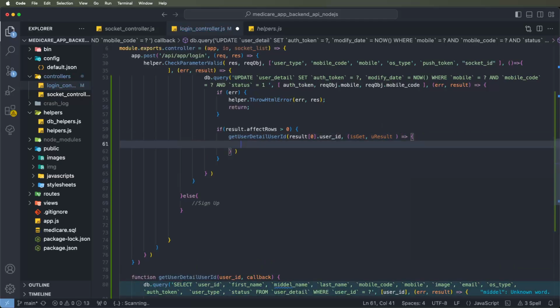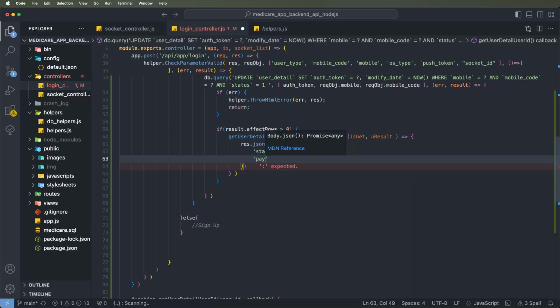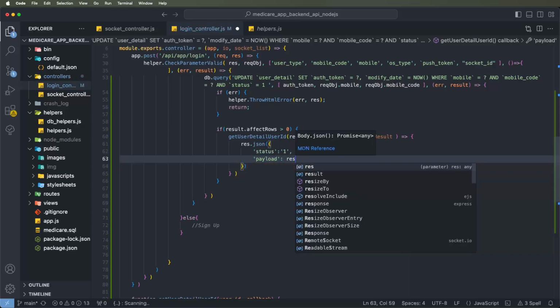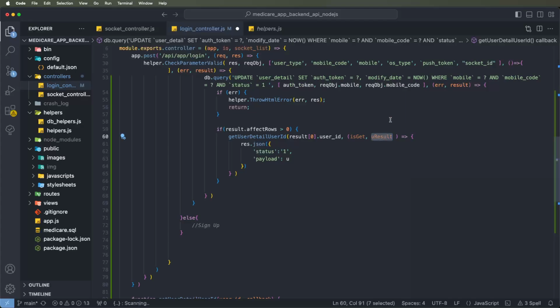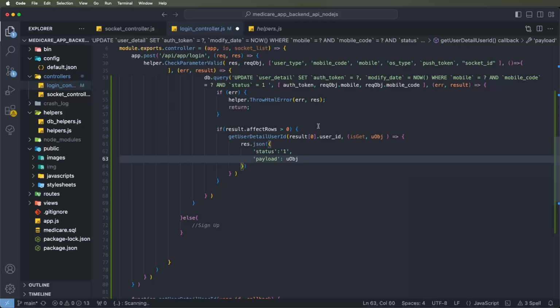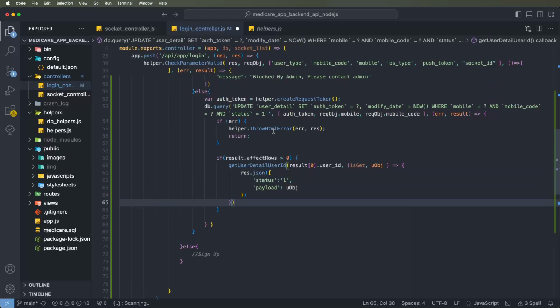Functions like res.json, and we need to write down the status. Need to set it to 1, then pass the payload equal to the user result. Maybe write the user object, and directly pass the user object in this payload. These functions are done for the case where the user already exists inside the database logic.